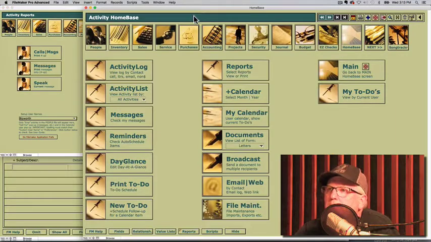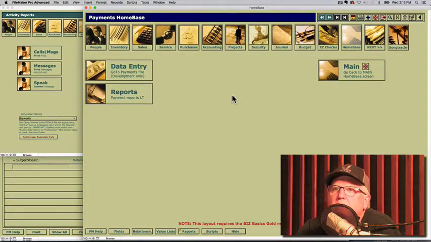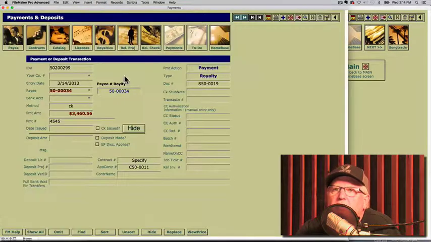Again, I'm going to click the HOMEBASE button to get back to the layouts. If I want to go back to main, and now let's go to payments. This is a payment layouts. This is just so you can track payments of things like royalty payments, deposits, etc.